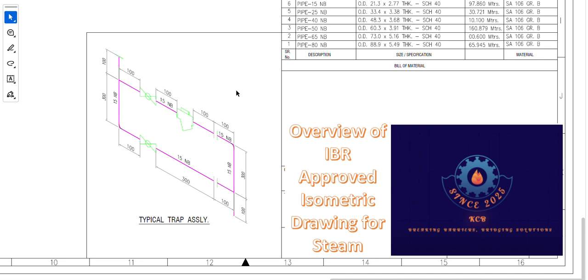In the last session, we focused on the process and steps for the IBR registration: what things to take care of while applying for a new boiler registration under the IBR Act. And in this session, I will show you the approved isometric drawing which is submitted to the boiler office prior to execution for approval.